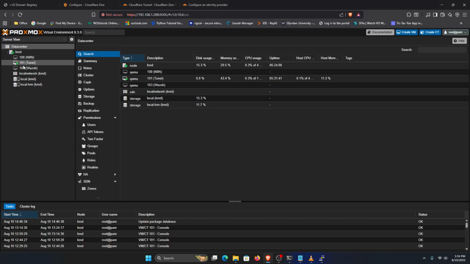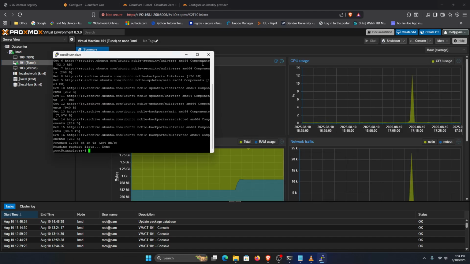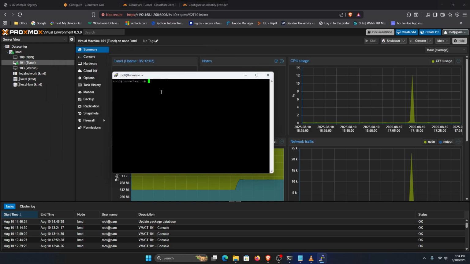I am running a Proxmox server in my home lab, with an Ubuntu server installed as a virtual machine. I'm going to install the Cloudflare container on this Ubuntu server, so don't worry, I'll walk you through the process. I'll show you how to set up Docker and run the Cloudflare container. All links and commands are in the comments section below.